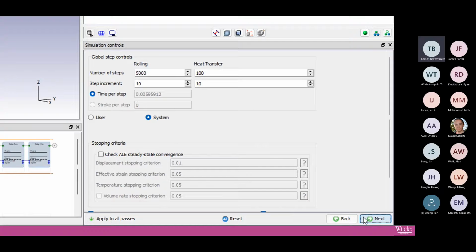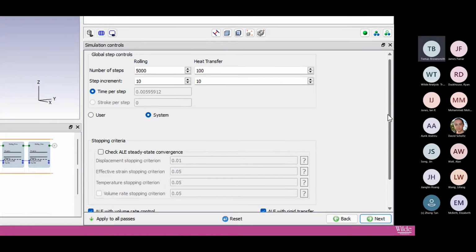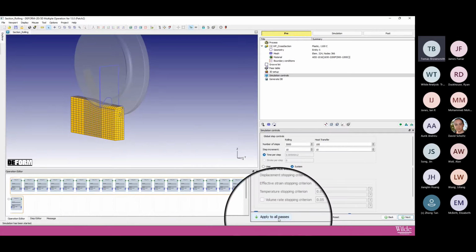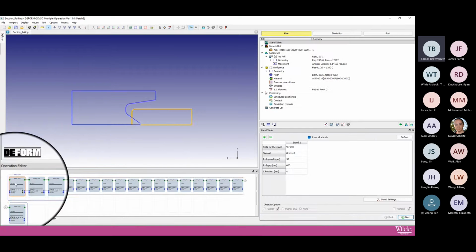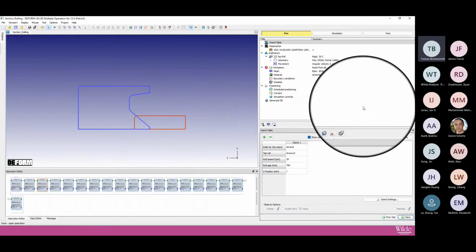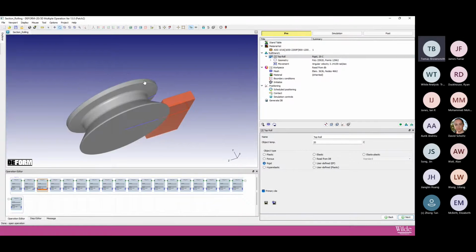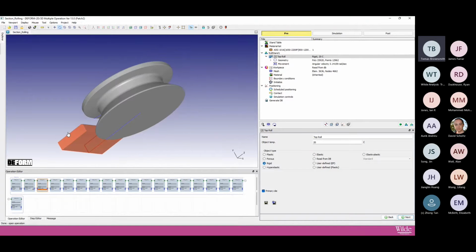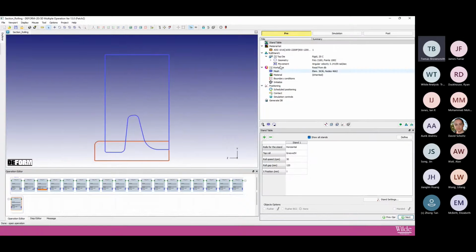The final step is to set the simulation controls. This looks at the simulation time stepping and convergence criteria. By clicking Apply to all passes, we apply those settings to every single pass within the rolling group. You can see that each operation has 3D geometry already generated for each roll. The workpiece geometry will transfer from each roll pass to the next, with the updated shape carried forward.